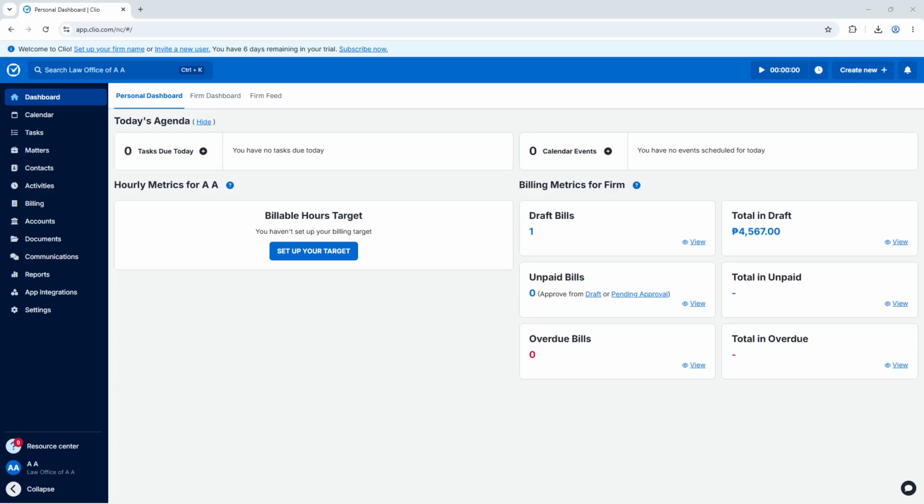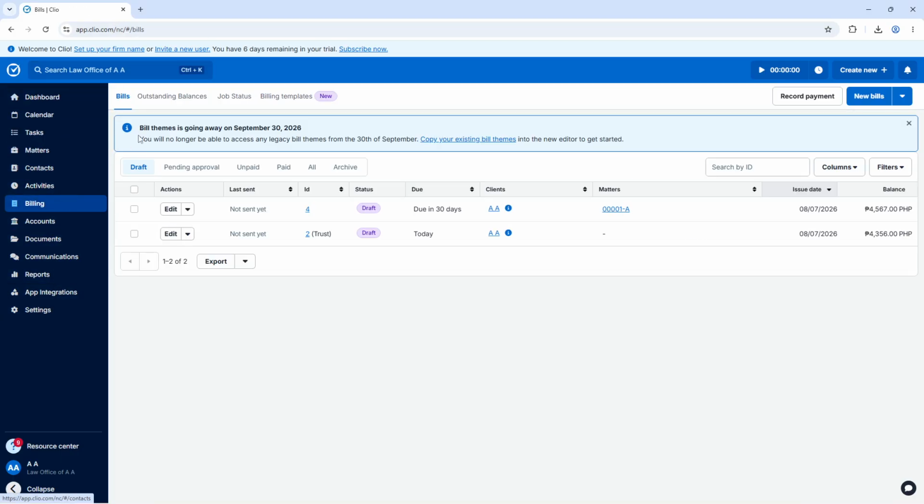By the end of this video, you will know how to add a discount to an invoice in Clio Manage. Start in the left sidebar and select Billing. This opens the billing area where your invoices are listed. From there, find the invoice that needs the discount and open it.